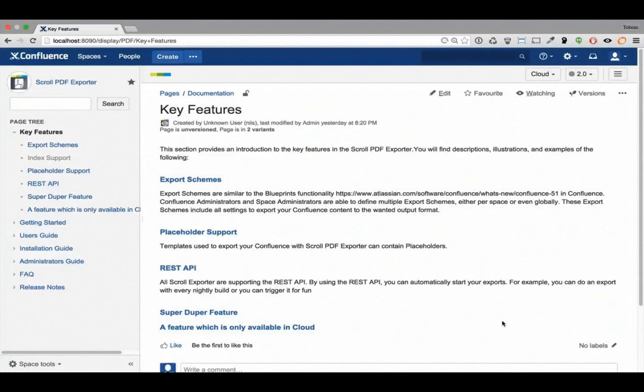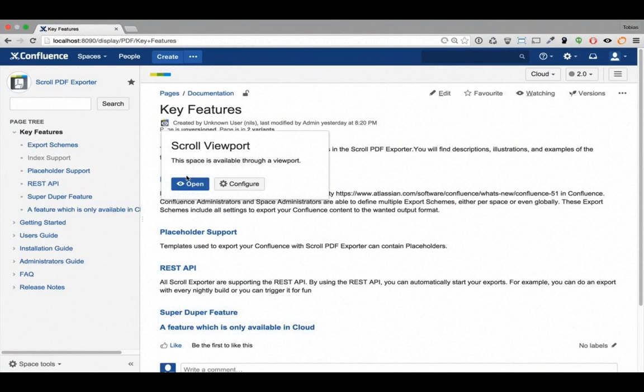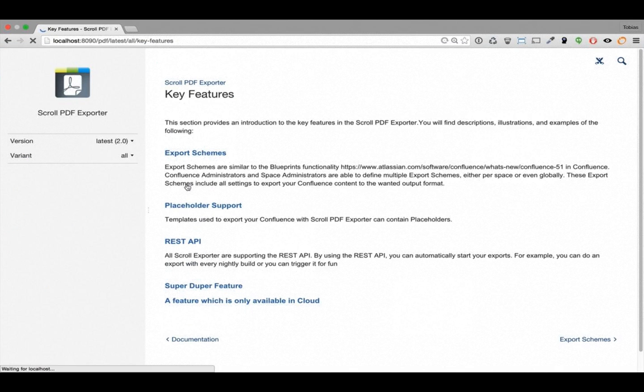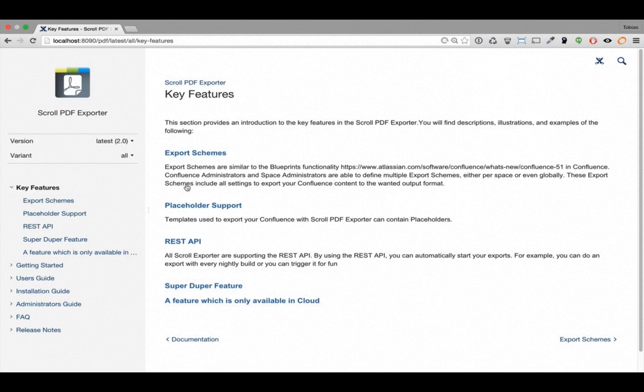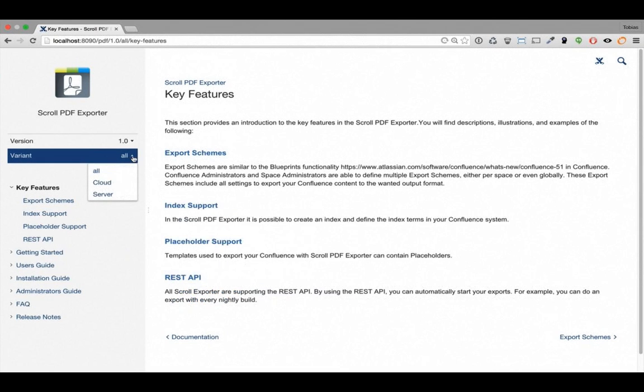I'm not going to show you the setup of viewports and the scenario right now. I will just show you how it looks like with our Scroll Web Help template, which is already part of the Scroll Viewport bundle. If activated, we can switch to the viewport representation of our content, which is aware of versions and variants. So we see the version picker and the variant picker. And of course, it can be used.